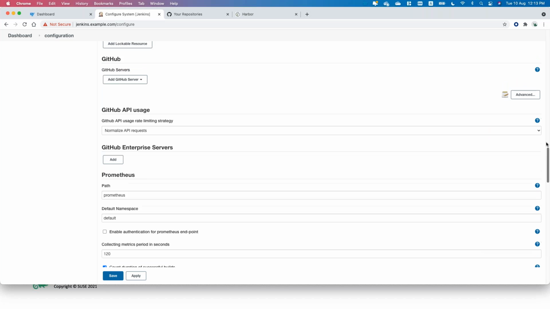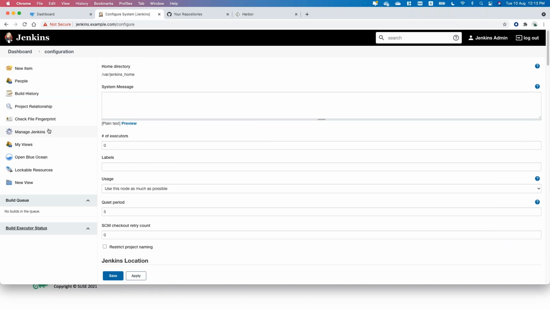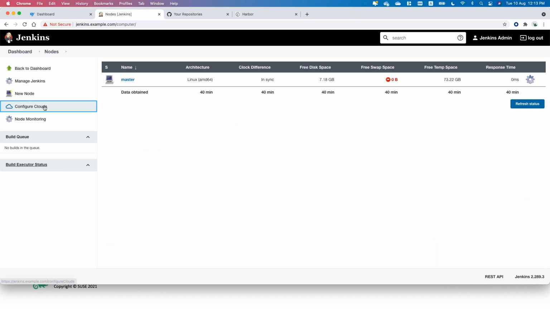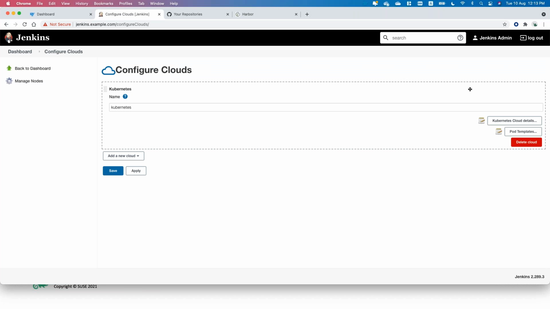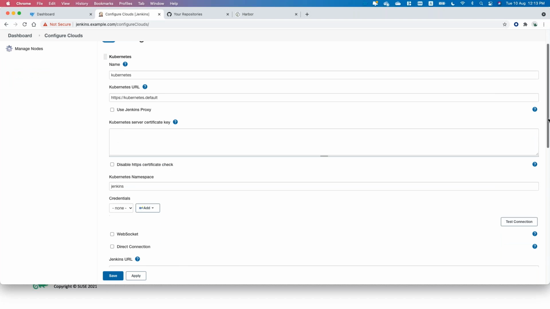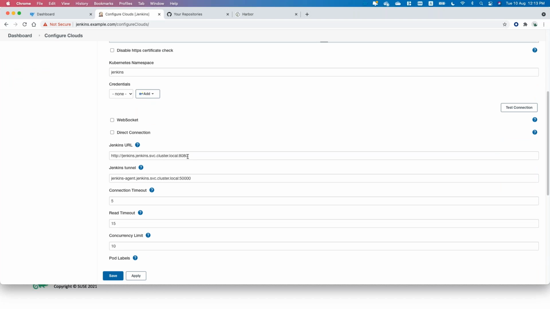pre-populated here. So for example, if I go to the Manage Jenkins one more time, the nodes here, configure clouds. Then it's also using the Jenkins URL here. That is consuming the Kubernetes it is running on.